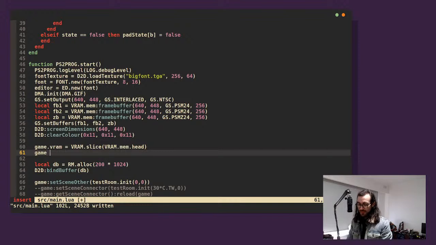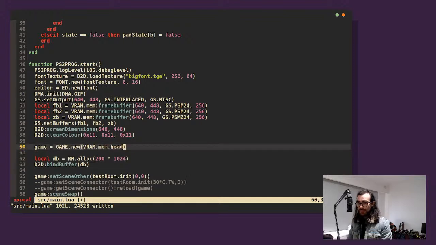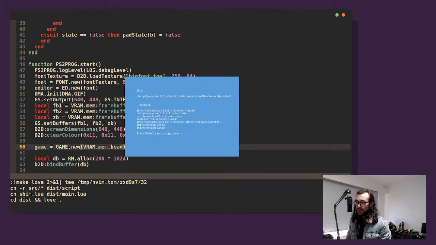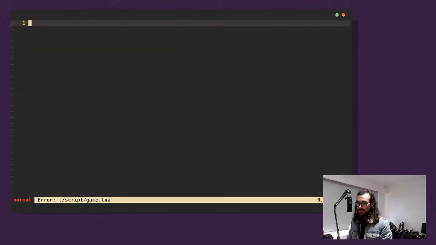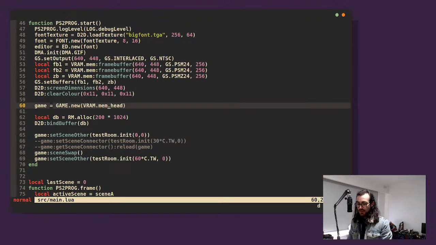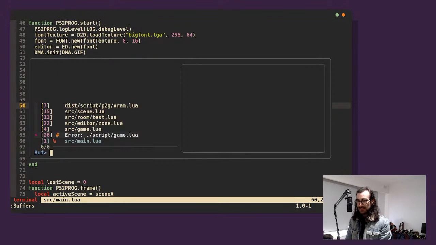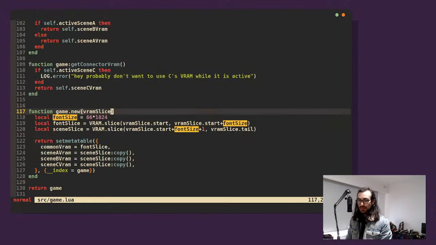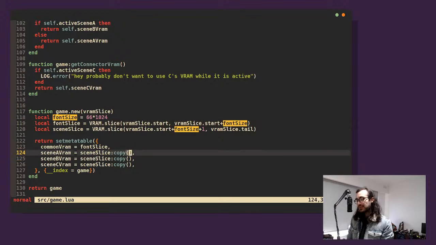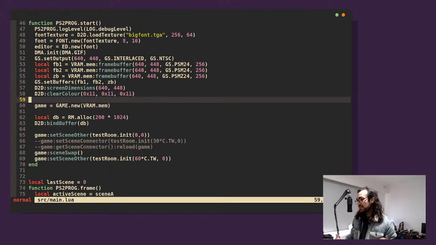Game equals game.new. VRAM mem head. Cool. A number value. Awesome. Okay, so now we're into the part where we're hitting methods that we've just kind of made up that don't exist yet. So if I go to game.lua, this method, I just made it up. Doesn't exist. So we need to just define that right now.